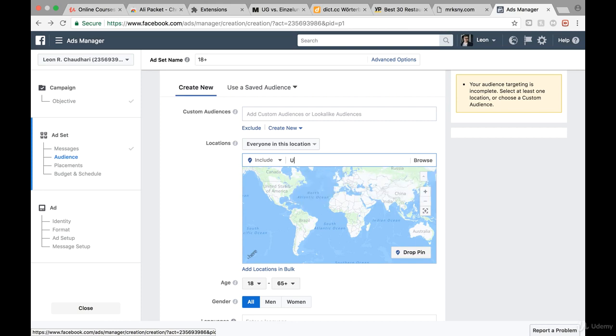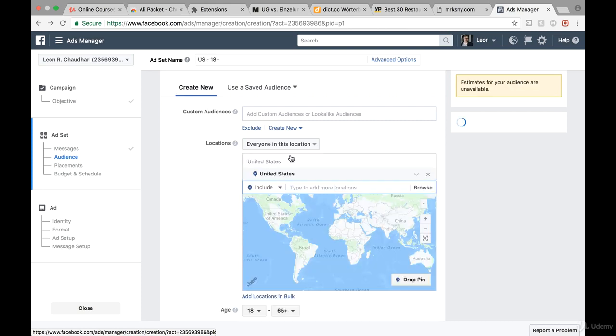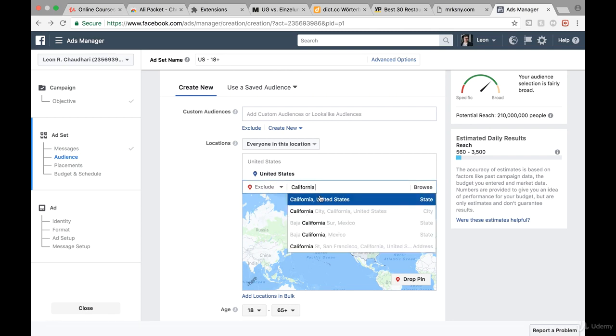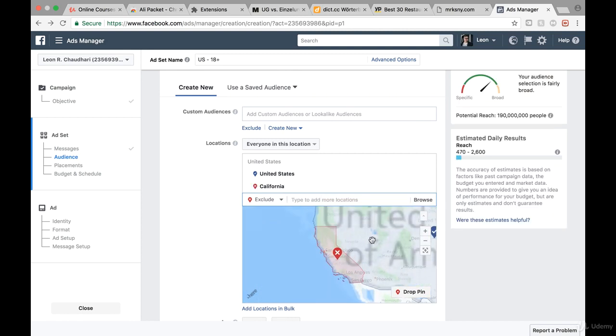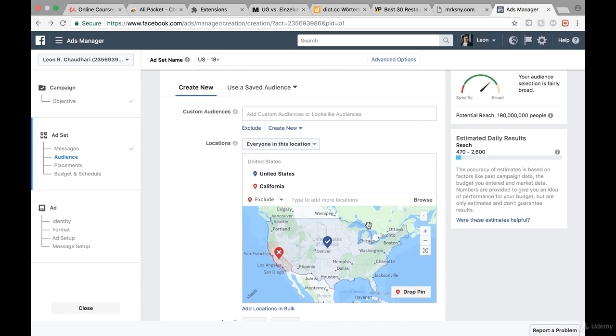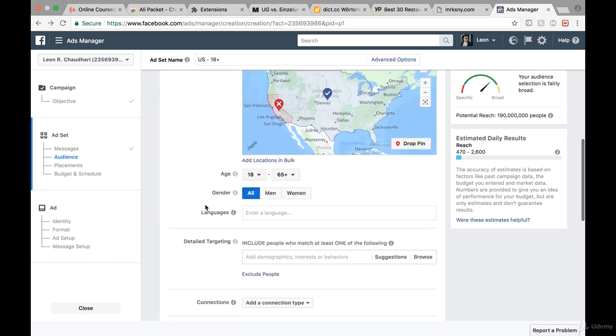And I can give you one very simple piece of advice right here, and that is to, of course, include the entire country, include the United States. But now what you need to do is exclude the state of California, because California is very, very expensive to advertise in. So I'm just going to exclude this one right here. So when we zoom out, we can see, all right, we target the entire United States except this little part right here, except the state of California.